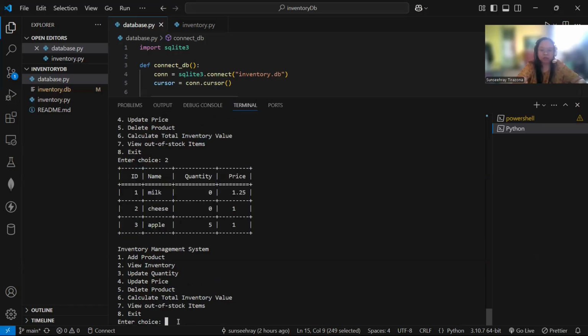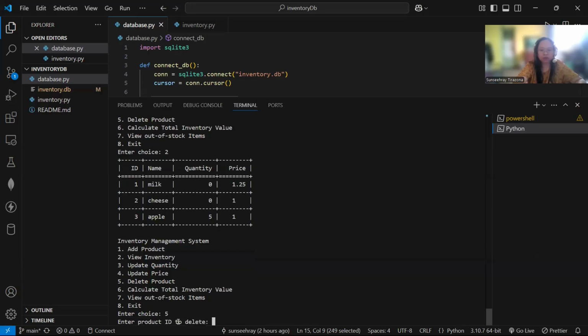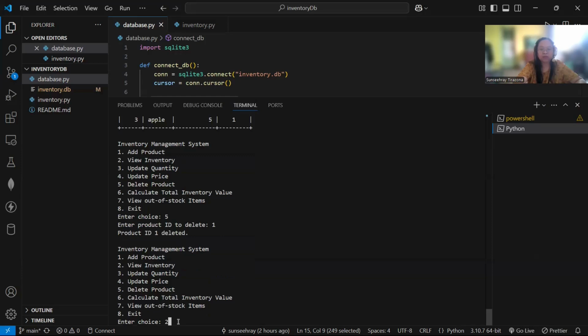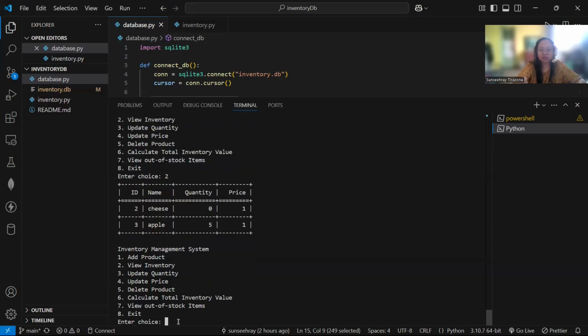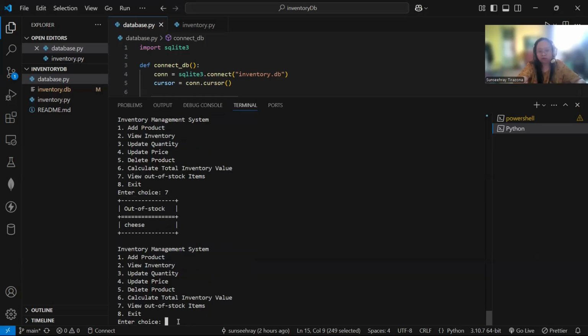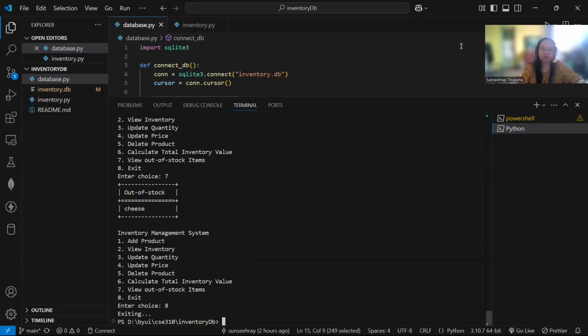And then let's delete a product. So let's delete milk. Choose 5. Product ID is 1. So milk has been deleted. If I view the inventory by pressing 2, milk is no longer there. And in the out of stock items, I don't have milk, although it was previously out of stock, because it's not in the inventory at all. So that's a demonstration of this inventory app. So let's exit and show the code.